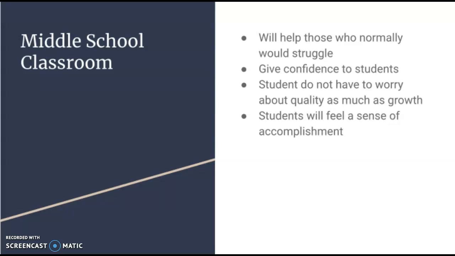Again, with using LBGC within the classroom, reflection is a big concept to have students do. So again, students don't have to always worry about the quality. They can look at the teacher's feedback. They could provide the feedback with reflection and so on. So there represents a lot of growth. Students will feel a sense of accomplishment.